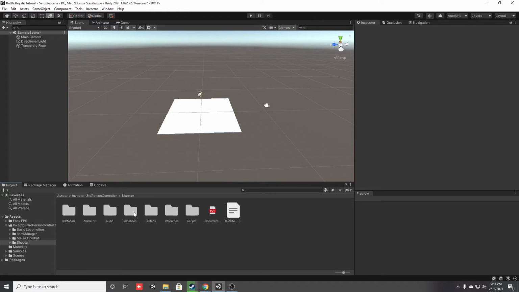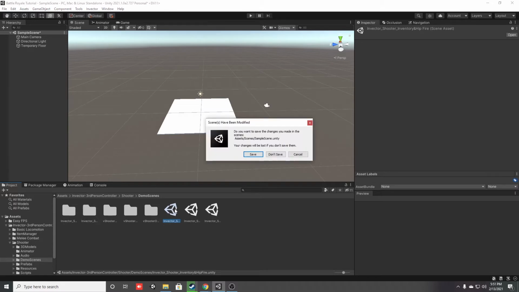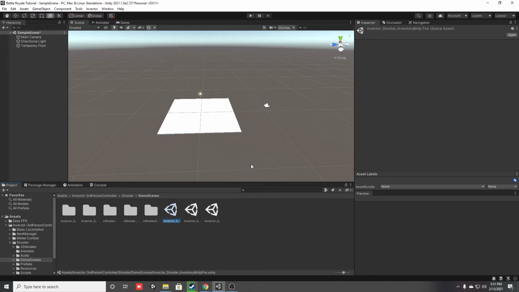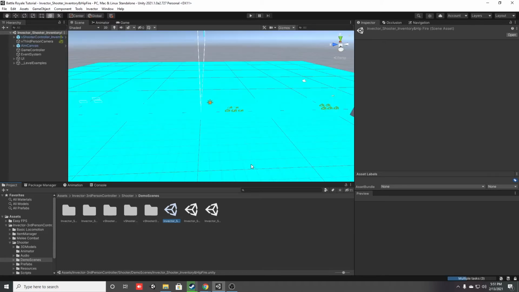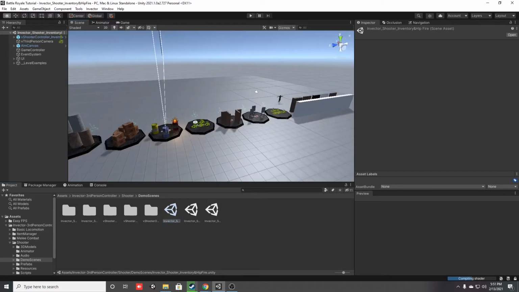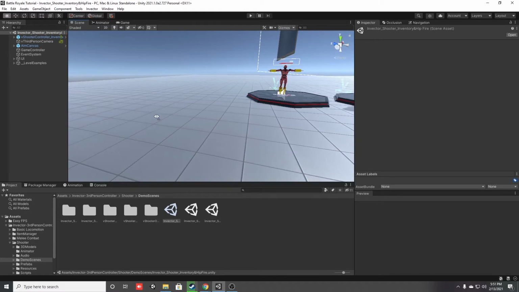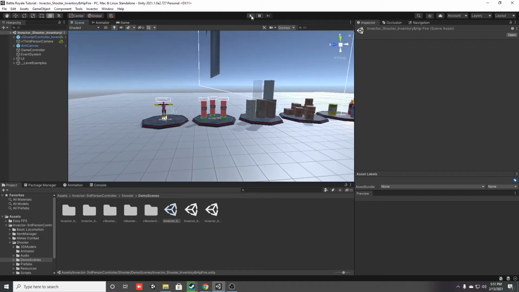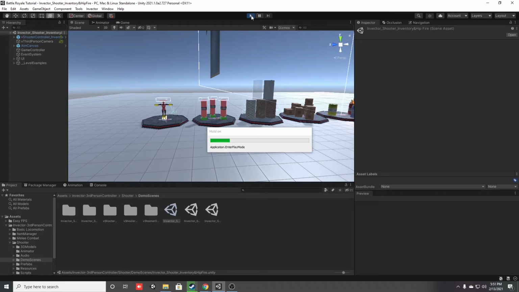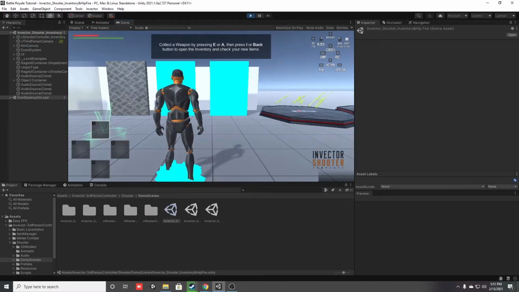Open the folder, open Shooter, and then open this first scene called Hipfire and Inventory Demo. Save this scene to load that scene. Now you can see the scene is being loaded, and this is the demo scene. So let's play the game, the demo scene of Invector, and let's check out how it's made.